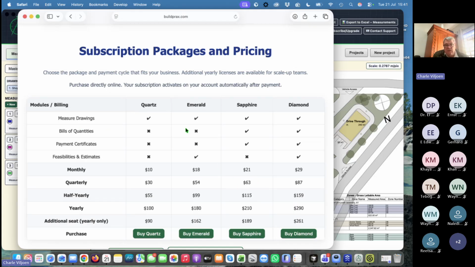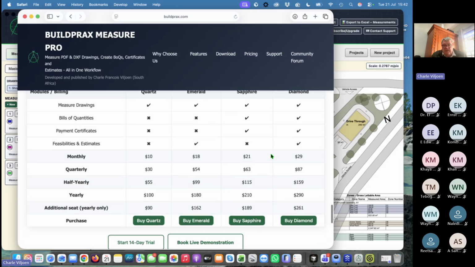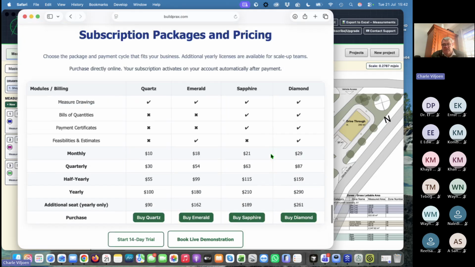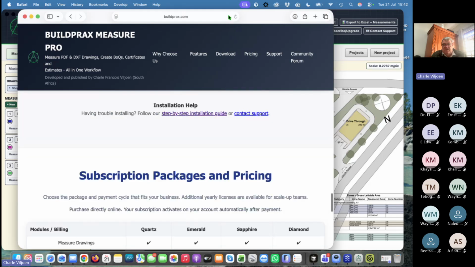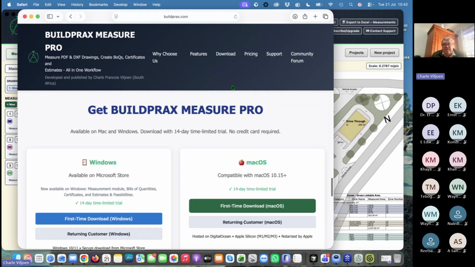You've got the Emerald, for people just working with feasibility. Or the Sapphire, where they don't worry about feasibilities. They do measure the drawings, bill of quantities, payment certificate. Or the Diamond, which most people buy, with everything, and they subscribe for that. And these are your monthly, quarterly, half yearly, and additional prices per year. And that is everything you can find here.